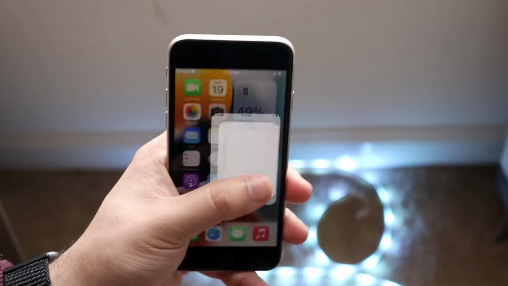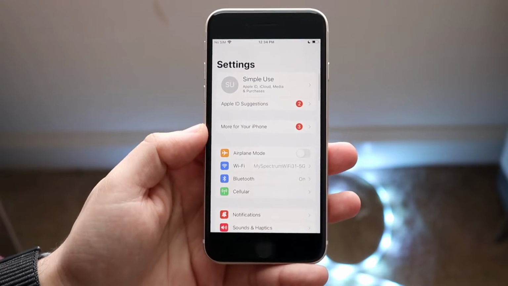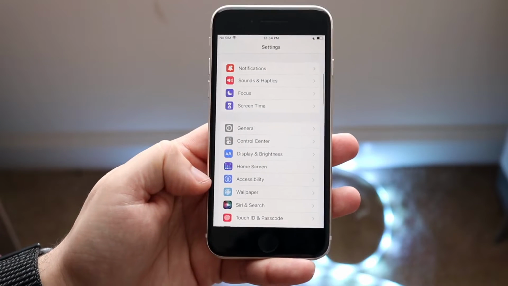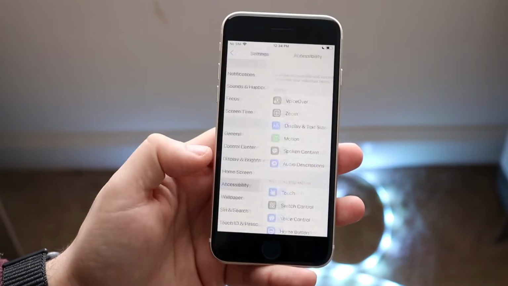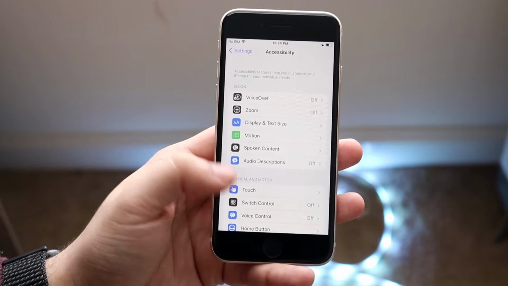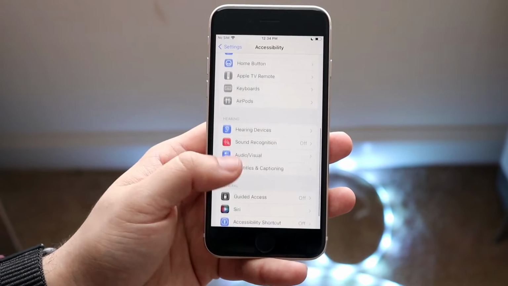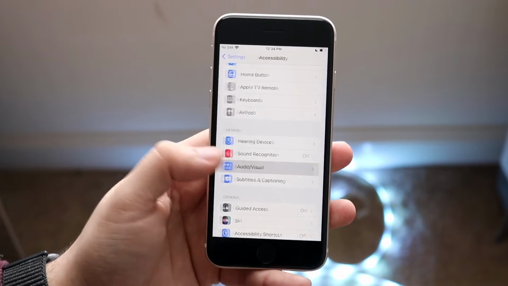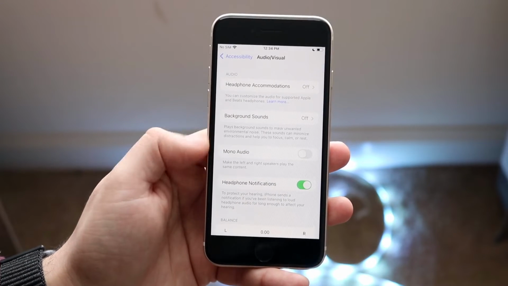What you want to do is make your way over to your settings application, and you'll come into this panel. Now, what you want to do here is scroll down until you see the accessibility option right there. So you want to click on accessibility. And at this point, you want to scroll down until you see this little audio and visual option. So go and click on audio and visual, and you'll see a bunch of things come up.